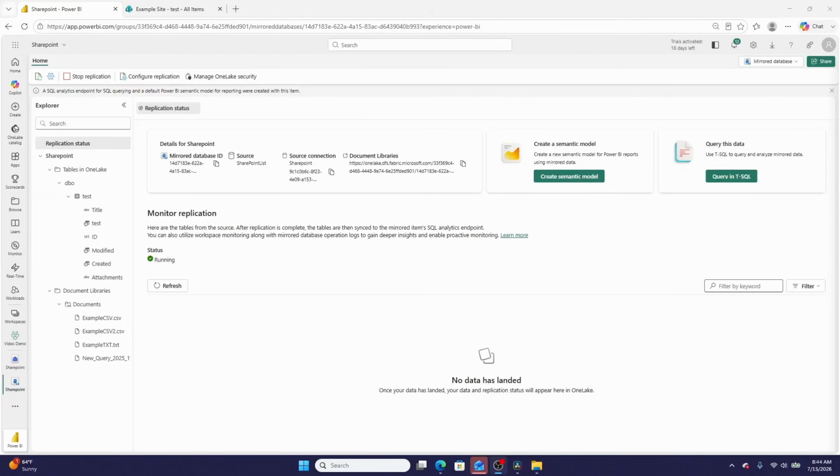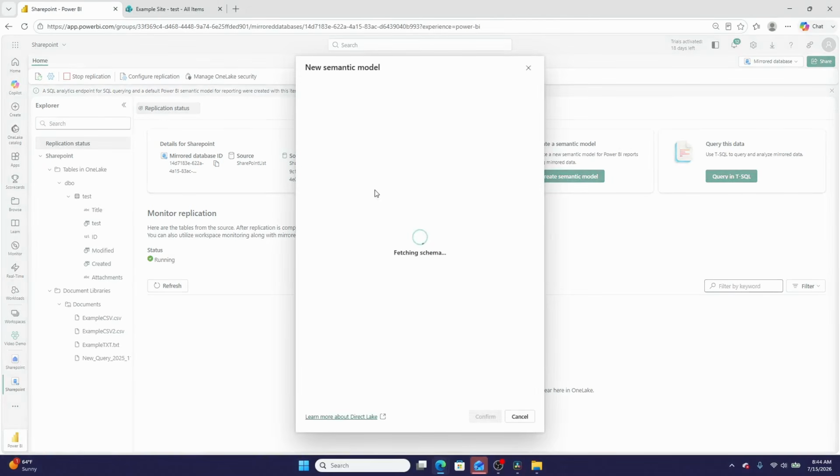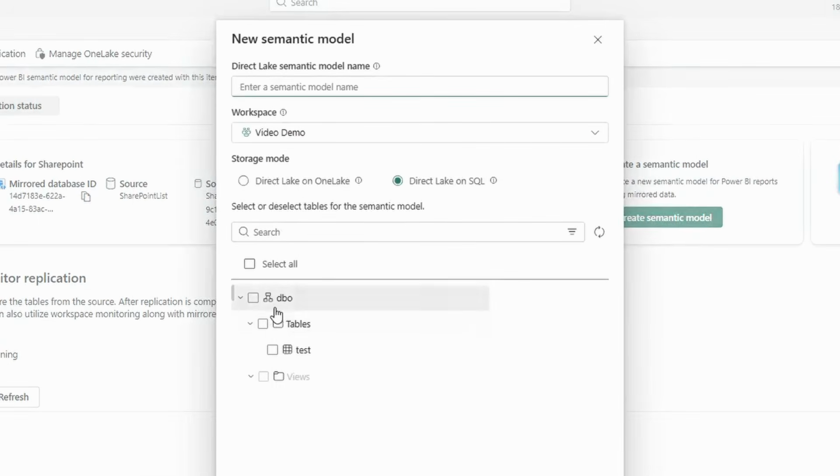So then in order to create this Direct Lake semantic model, all you need to do is hit this little create a semantic model button. Now in the pop-up, you'll be able to select what tables or views you want included. However, you'll also get two options. You'll get Direct Lake on OneLake or Direct Lake on SQL.